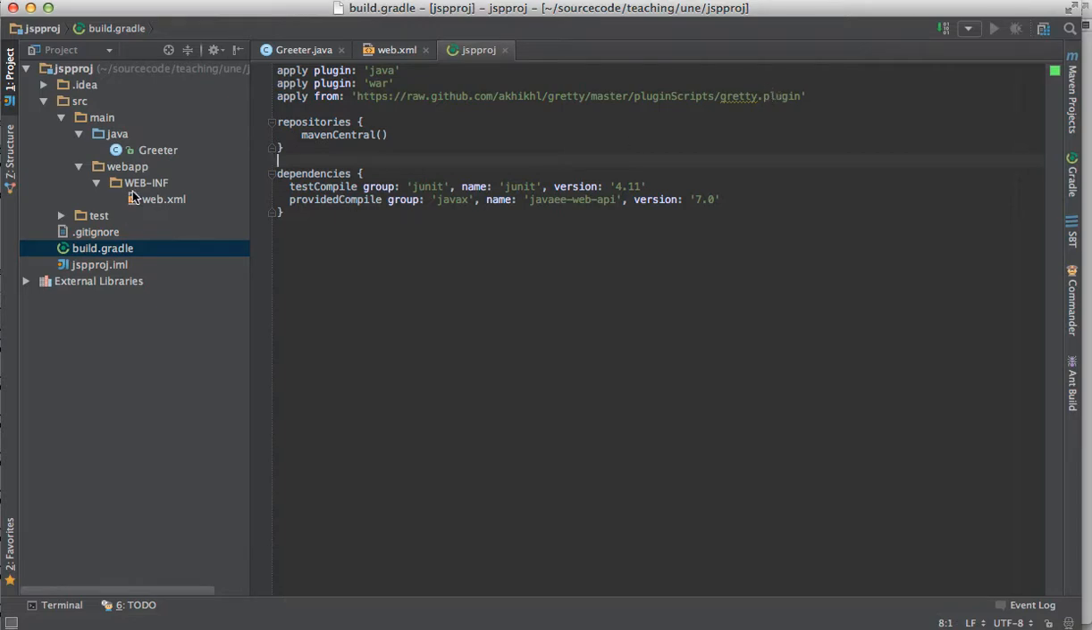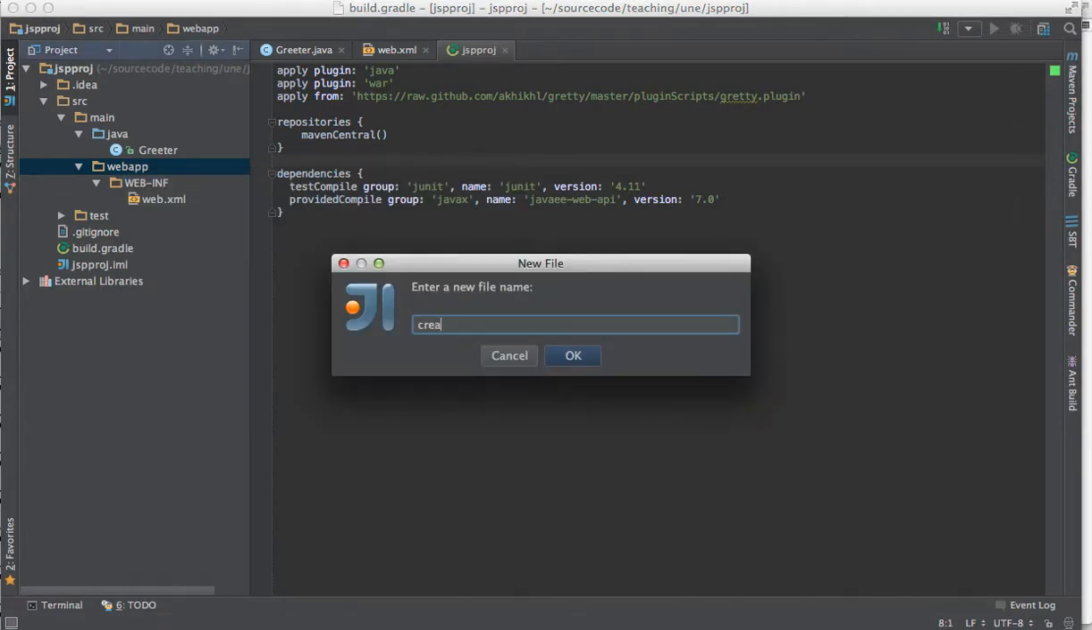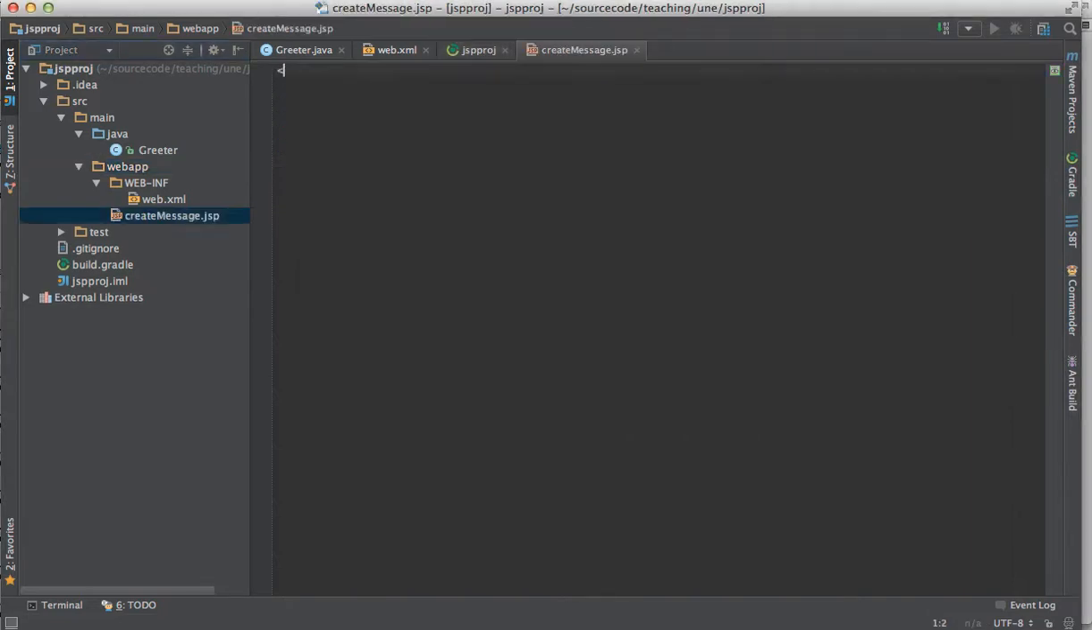First of all, I'm just going to create two JSPs. Let's create one for creating the message, createMessage.jsp. Let's give it an HTML5 doctype, HTML tags, and let's just put "this is the createFormJSP" in there. We won't actually put the real code in there yet.